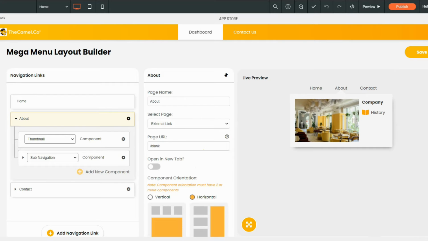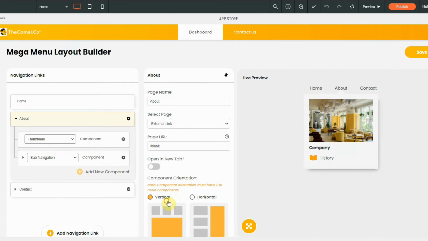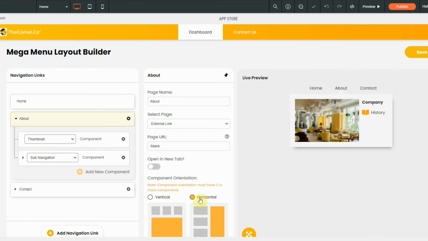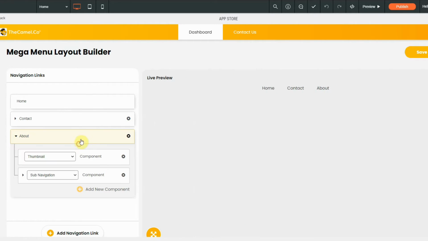Then we have the component orientation. Here we can control how our components look. I think it's best just to show it. Apart from these options, we can also drag our main pages if we want to arrange them. The only item that can't be dragged here is our home page. To add navigation links, just hit this button below.